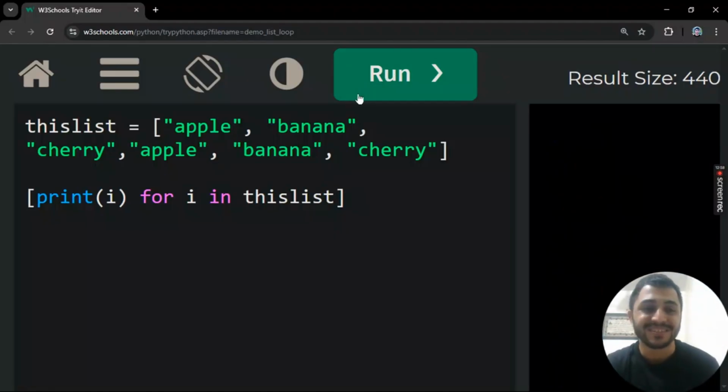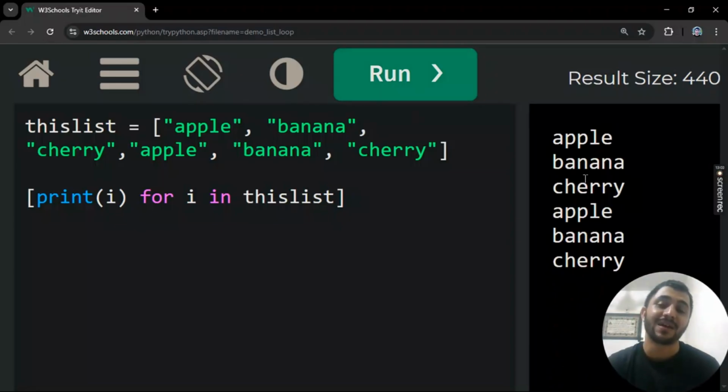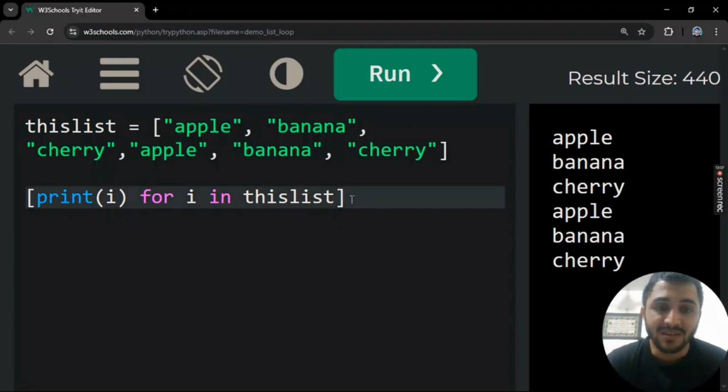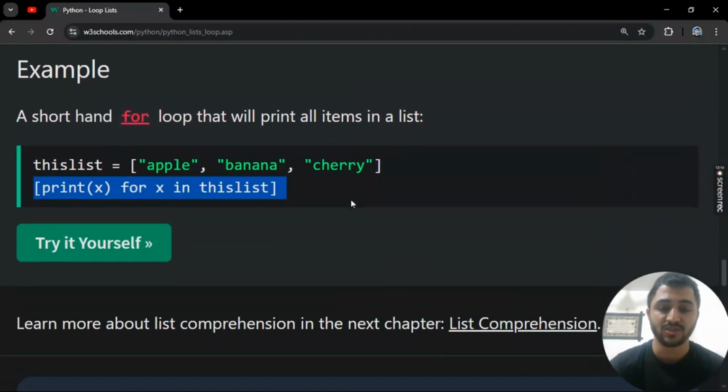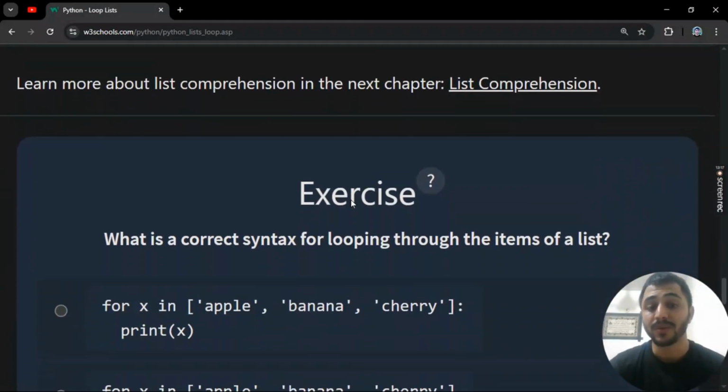So if you run this, you will see the output exactly as we had before, but in few lines of code, in one line of code. So this is the best practice for you if you want to use list comprehension. It will be best for you.